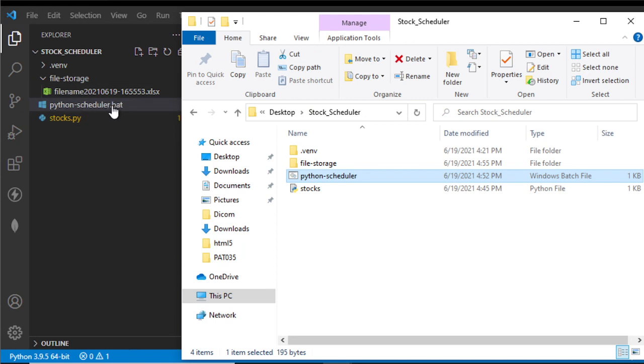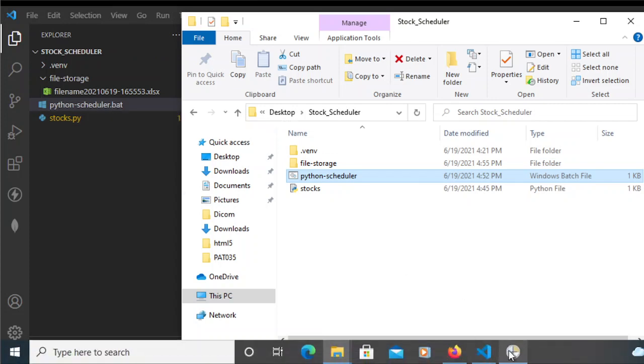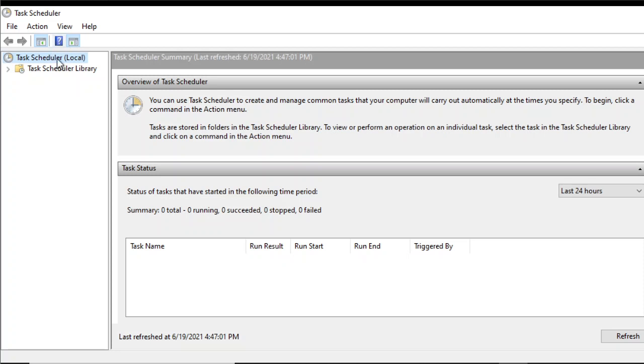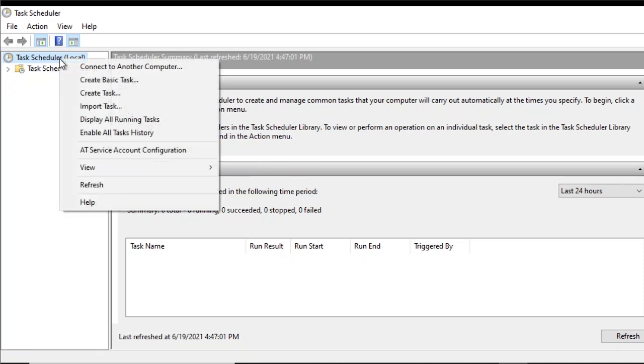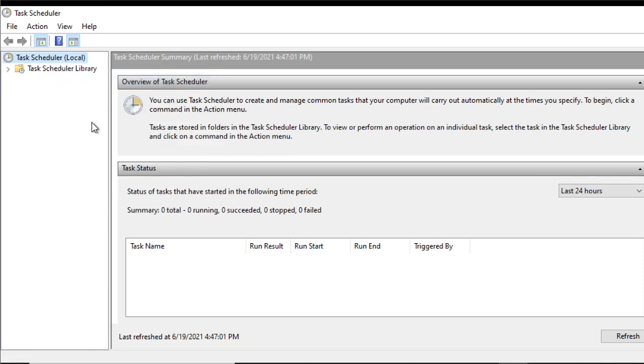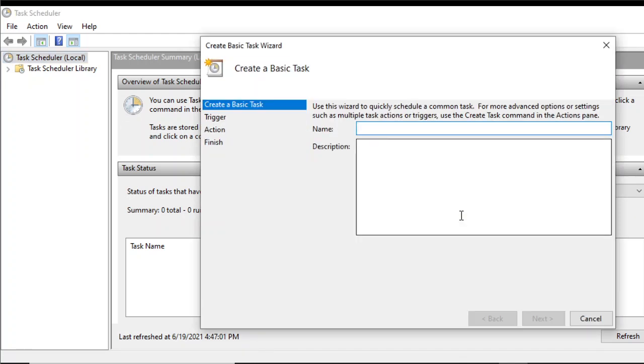So as long as this is working, the next thing we need to do is we can now set the schedule for this one. To do that, we need to go back to our task scheduler. From here, we right click, then create basic task. This is the exciting part because if you're confident with your code, you can now start creating your scheduling.